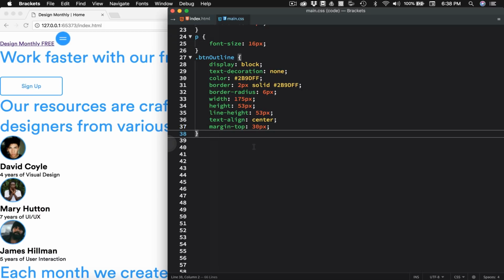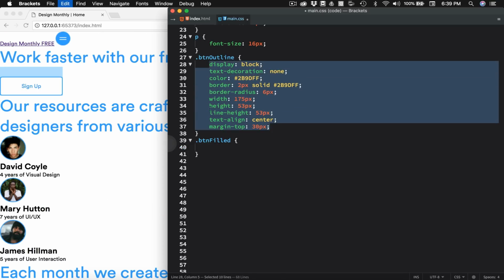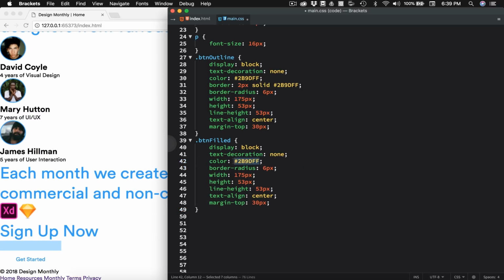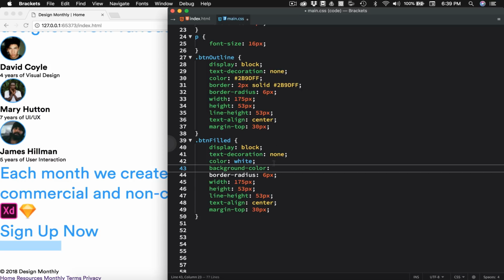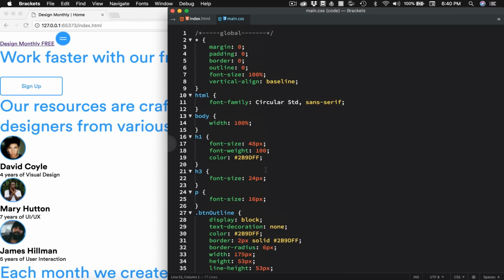So that's our first button done. If you guys want, you can add a hover state to that. I'm just going to leave that for now. And then we'll do a button filled, and that's going to be our button down here for get started. And I'm just going to copy all of this, paste that in. I'm going to remove border. For the text color, I'm going to set that to white. Then I'm going to set the background color to our blue that we're using, so 2B9DFF. And that should be everything. So there we go. There's our get started button. So now we have our two buttons, and we can use them as much as we want in our code. And so that is it for our global.